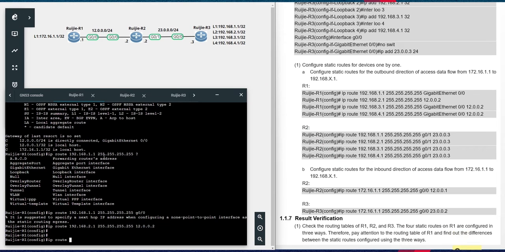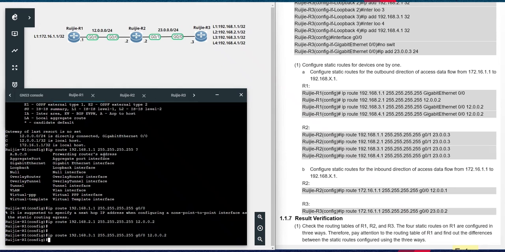IP route 192.168.3.1. The outgoing interface is gigabit 0/0. Next hop is 12.0.0.2. And the same, 192.168.4.1 255.255.255.255.